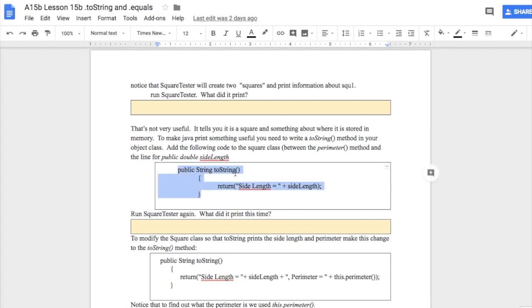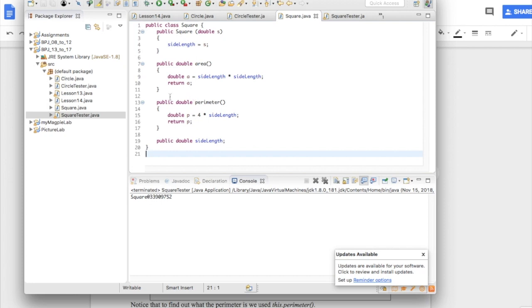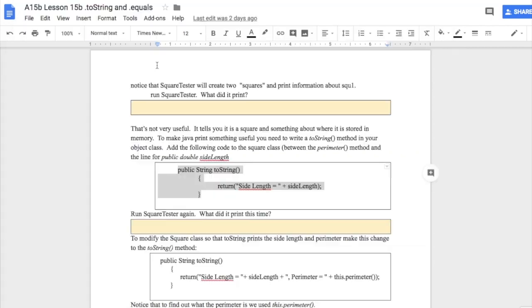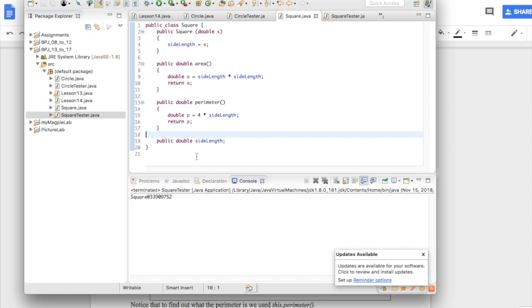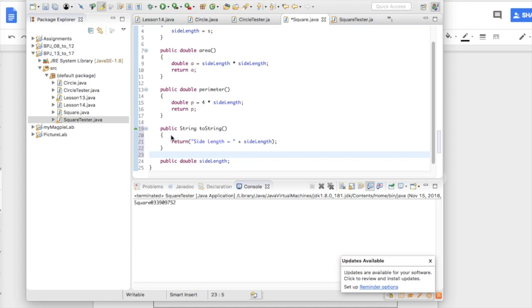This is the toString method, and it's going to take whatever the Square is and change it into a string, and return that. The important thing to know about a square is probably what the side length is. So that's what I'm going to tell Eclipse to return when I print it. I'll go back over to my Square and add a new method after my perimeter method. It looks like I did not copy that correctly. So here I have my toString inside my Square class.